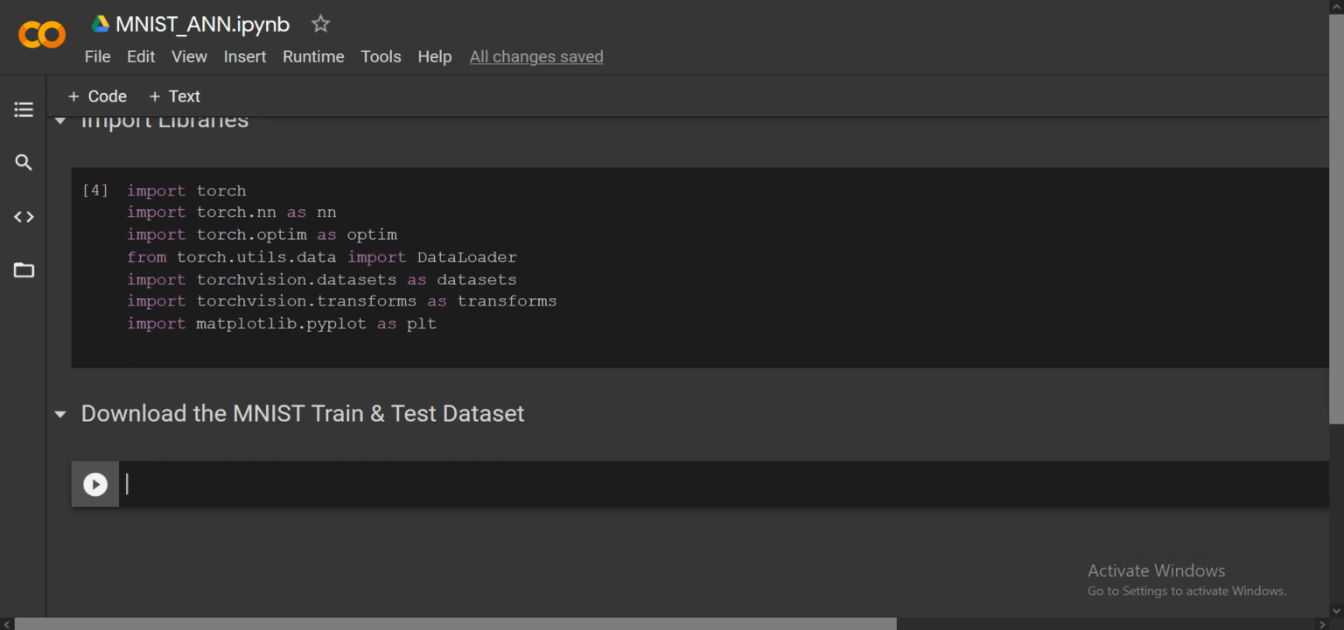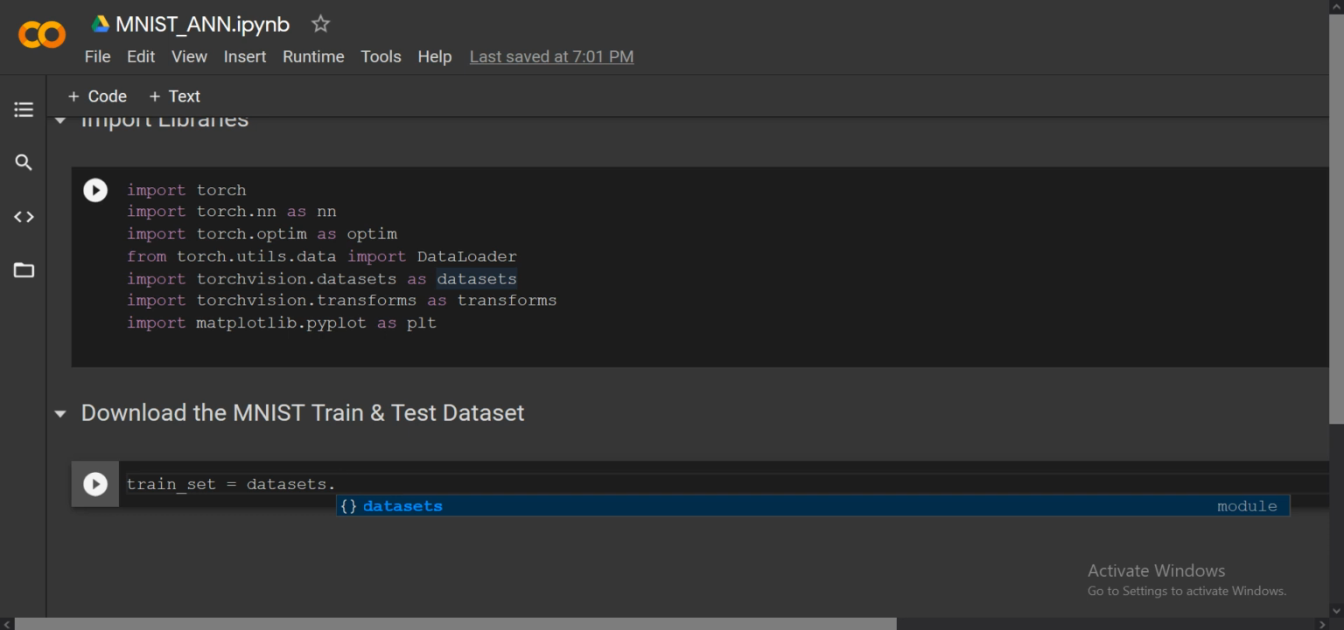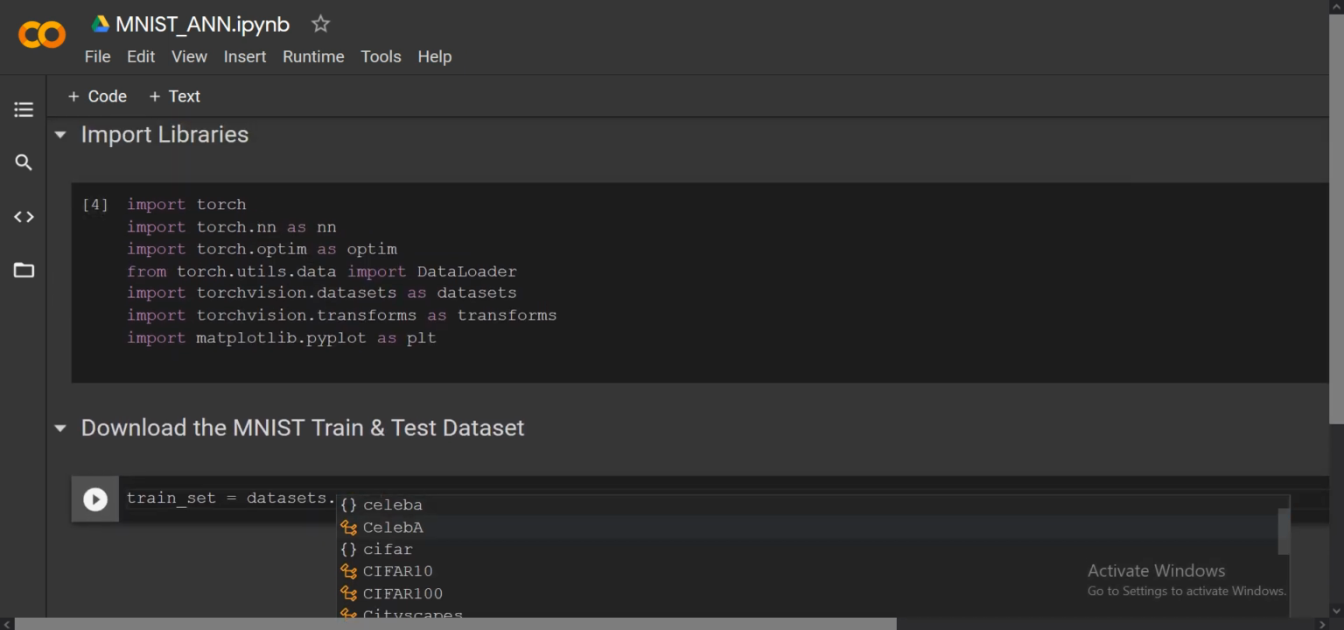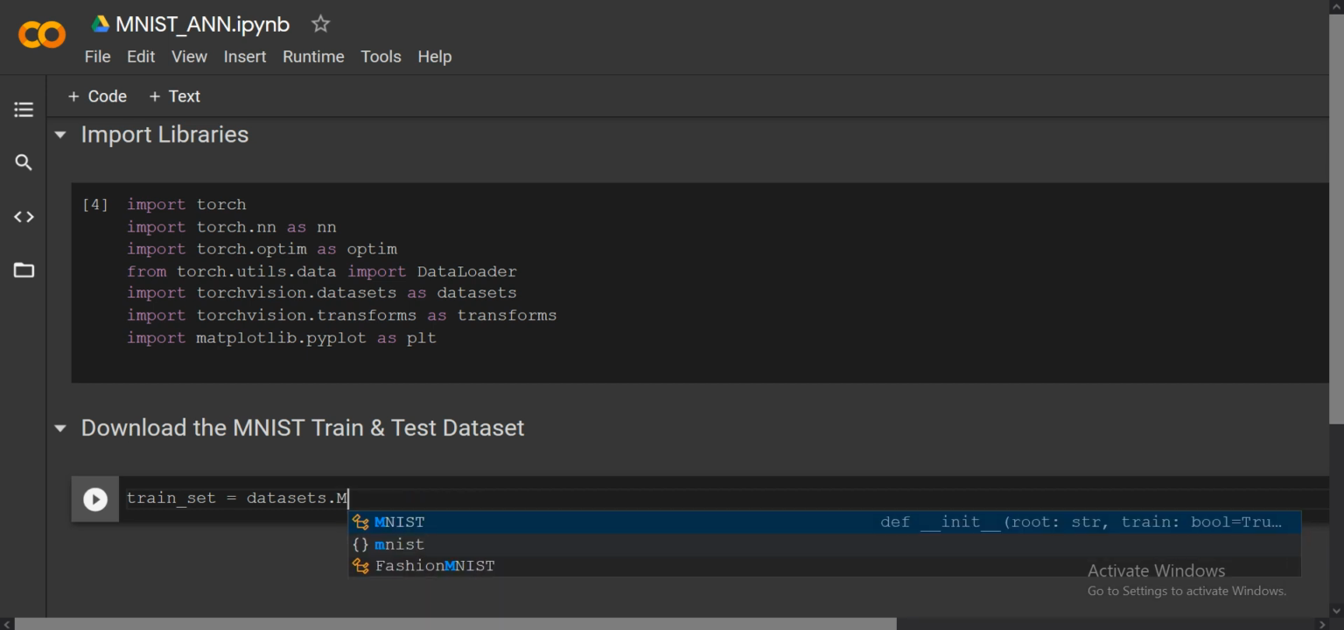Now we will make one variable, train set, which will hold all the training data. I have already explained the datasets. Inside torchvision datasets there are many datasets, and you can use any of them. There are CIFAR-10, Fashion MNIST, and many other types of datasets that torchvision stores. For this video we will use only MNIST.